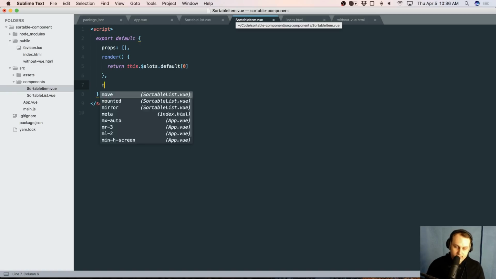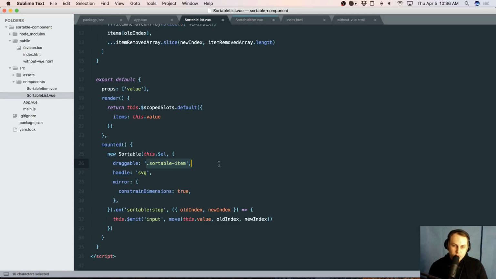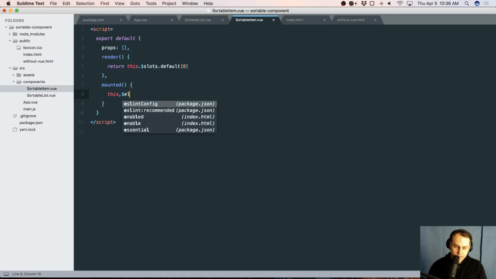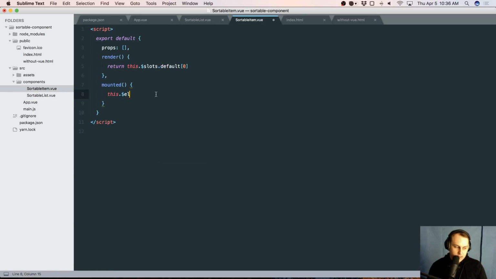So the way that we can do that in this case is by adding a lifecycle hook to mounted that basically says when this li is added to the DOM, we want to add a class to it, right? In this case, it's this sortable item class. So the way that we can do that is kind of like we did here where we grabbed the root node using this.$el. We can do that here too. We can say this.$el, which is the root node of the item, which is this li. We can say el.classList.add to add a new class, and we just want to add the sortable item class.